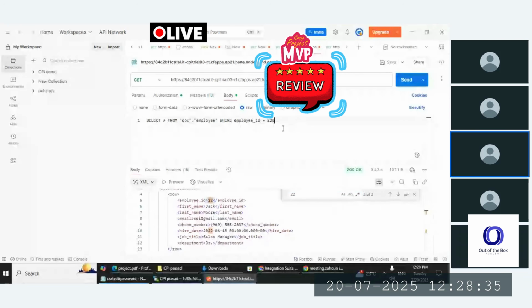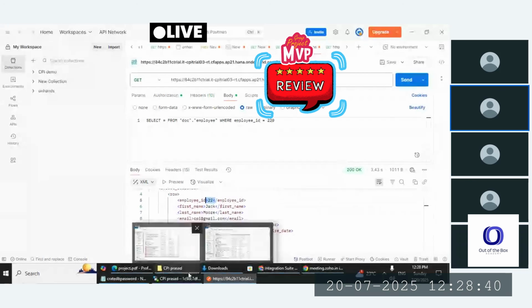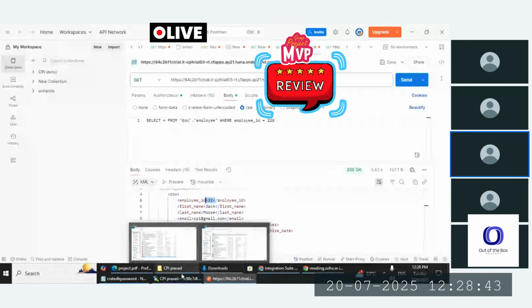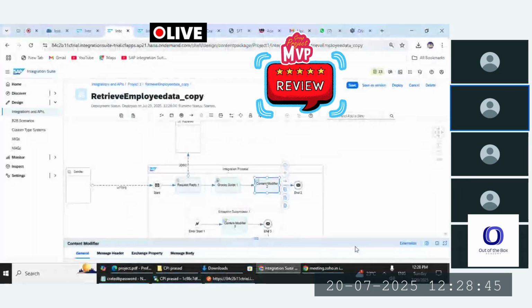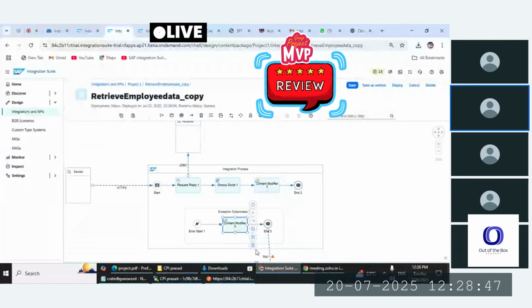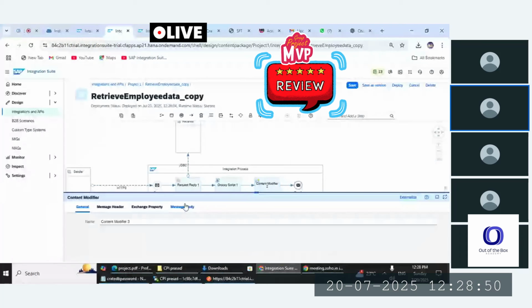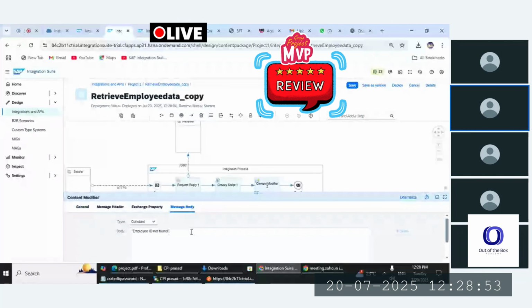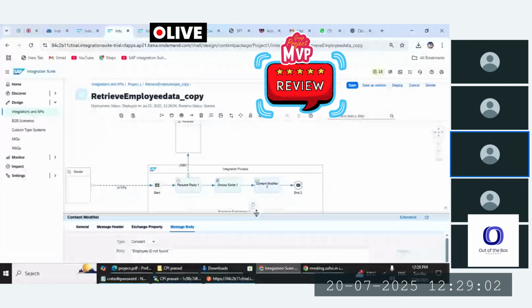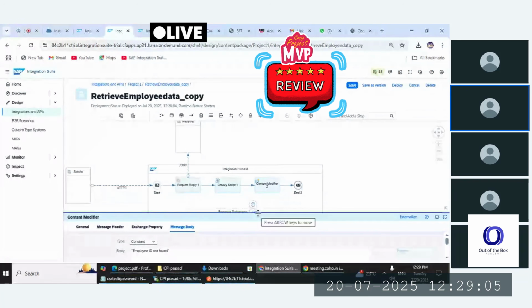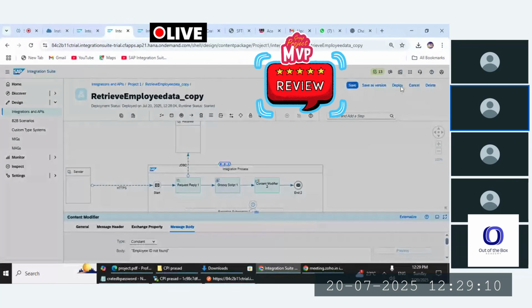Veena, change the employee ID to... Before that, do you want me to show the exception that we have posted over there? Please show. When the employee ID does not exist in the database, it throws an error and sends a notification via Gmail. Veena, run that query. Yeah, I'm good.